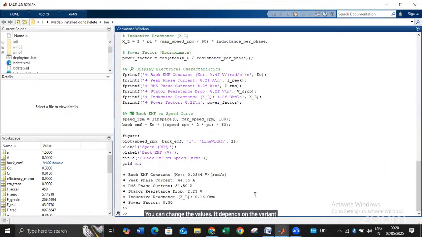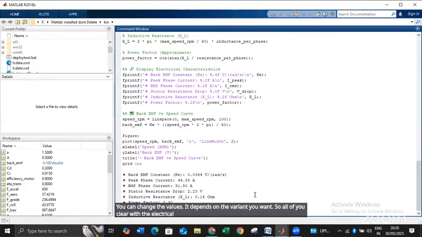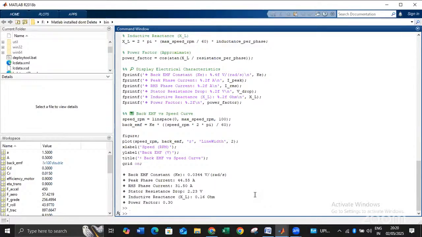So are all of you clear with the electrical parameters of the vehicle? Are all of you clear with the electrical parameters and selection of motors? Everyone?